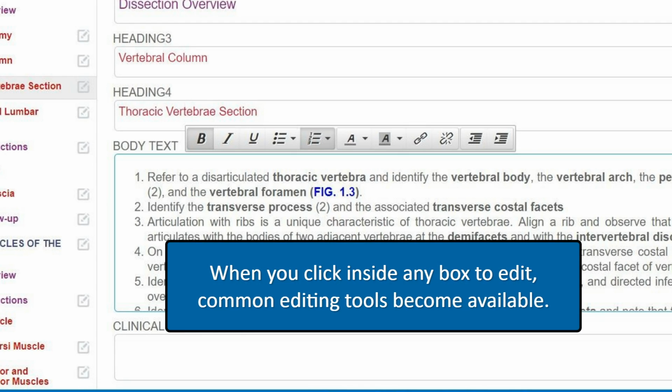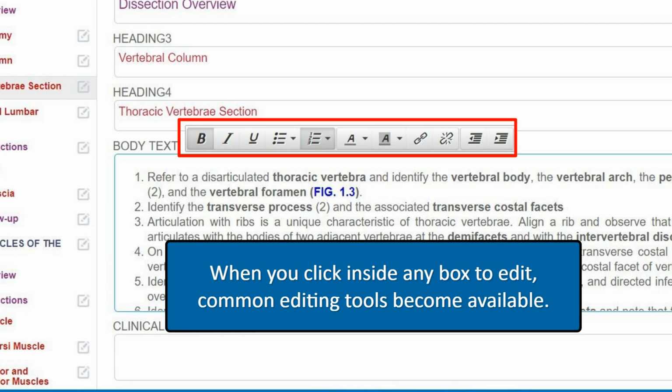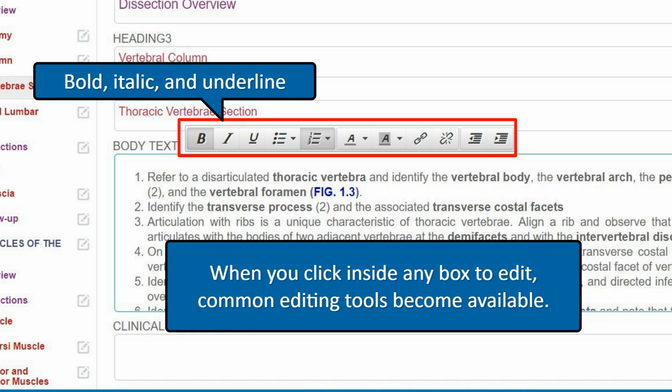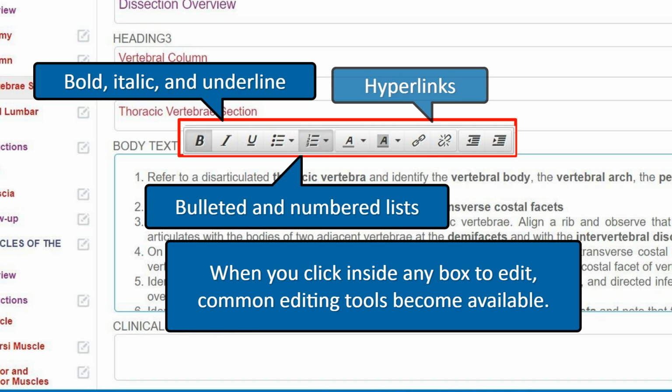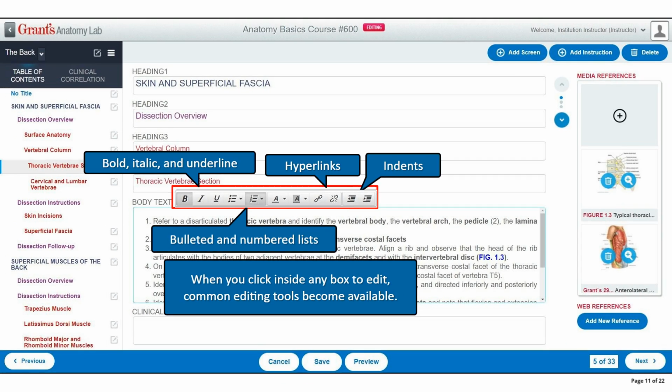When you click inside any box to edit, common editing tools become available. Examples of these editing tools include bold, italic, underline, adding bulleted or numbered lists, inserting hyperlinks, and indenting text. In this demo, I'll insert 2 lines of information and use some of the editing tools.